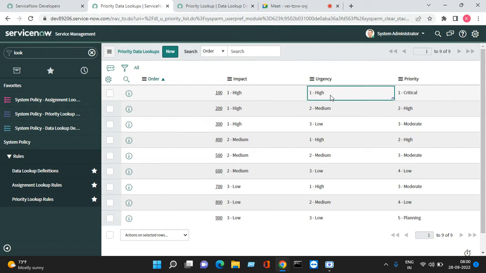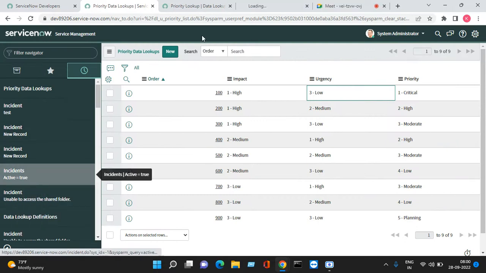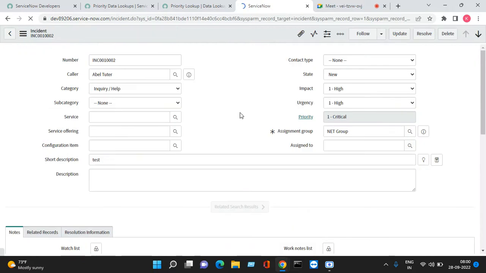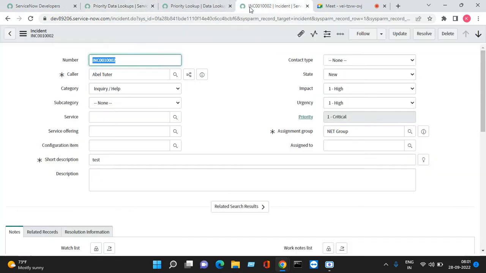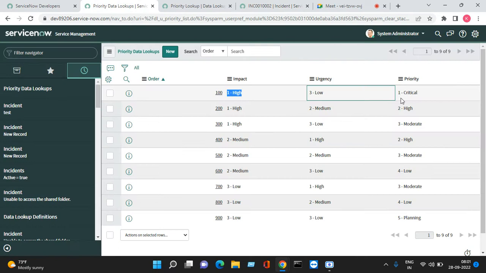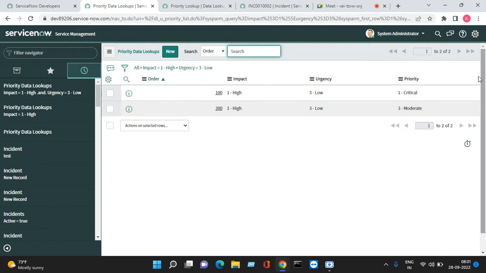So for example, if I change this one so that impact is high and urgency is low, I'm just making the priority critical. For this one again, I'm opening the incident. If I open this, see: high, low. See, the critical is the same. Or if I give it as high, see here we can see both are the same.